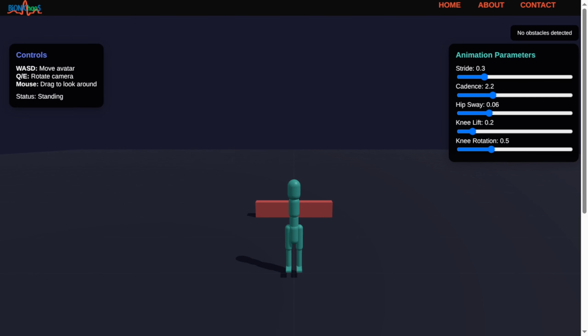Okay, can you, as a developer, check out knee lift and knee rotation and fix the calculations? It doesn't seem to work at the moment.